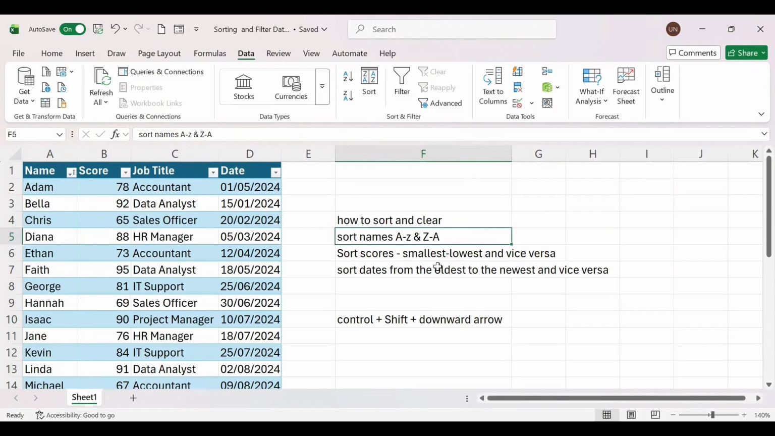Now the next thing we want to do is to sort scores from the smallest to the largest and vice versa. Currently we have 78 making the top of the list, but we are not sure if it's the lowest or the highest, right? Sorting helps us to answer questions like, can I know the top 10 or top 5 highest scores so far?